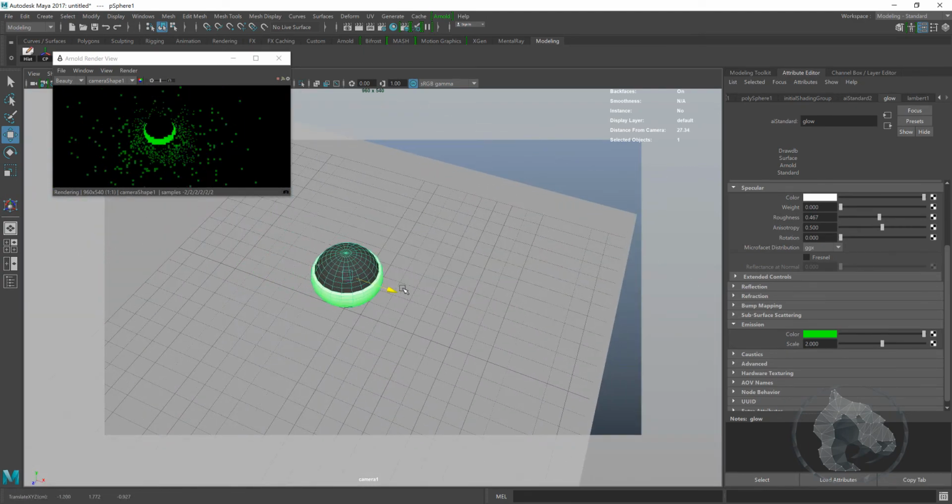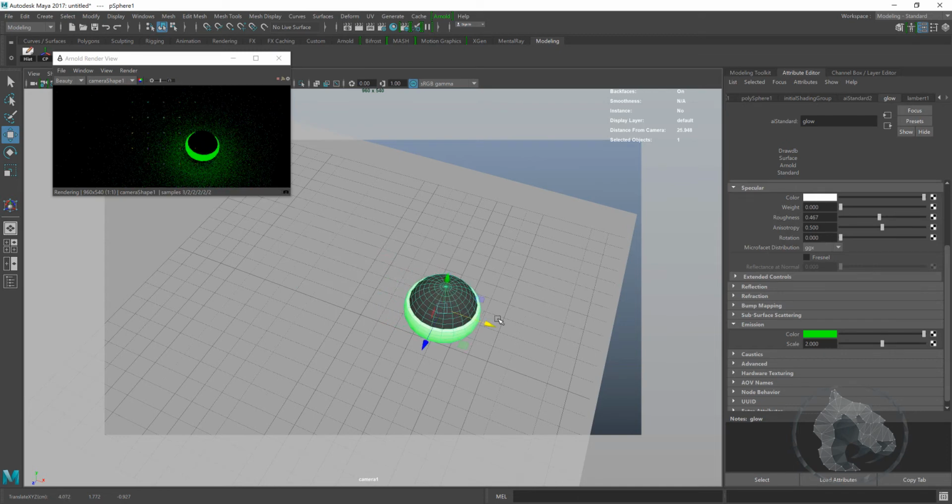And I'm going to move it a little bit further. There we go. So I'm going to hit Control D to make a duplicate. Move it back.